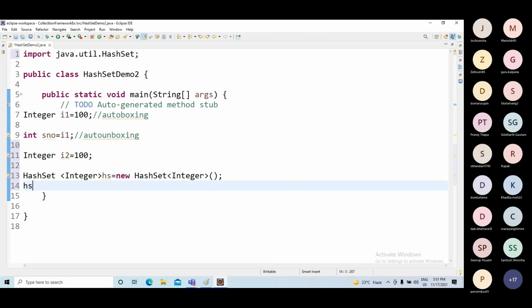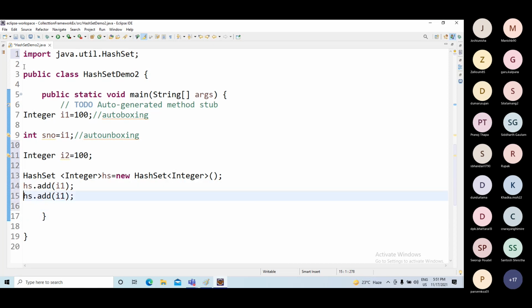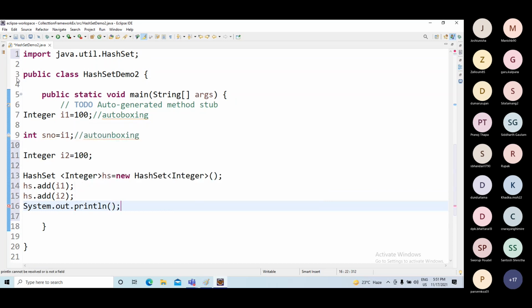Now, look at now. HS.add, so I'm giving I1. Okay, cool. Then I'm giving I2. So can you tell me now? Duplicate elements are not allowed, right? Then what will happen, sir, please? I1 is holding 100, I2 is also holding 100. Then what output should we print now? Come on, guys. Only 100, or will 100 print two times?